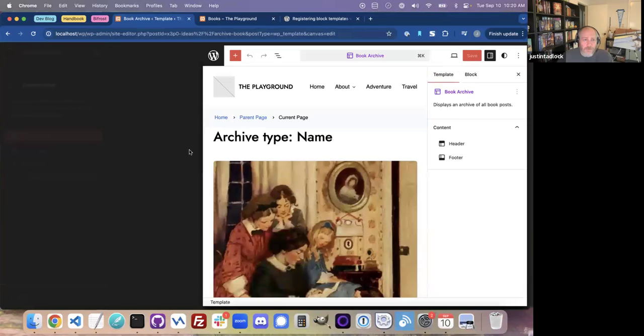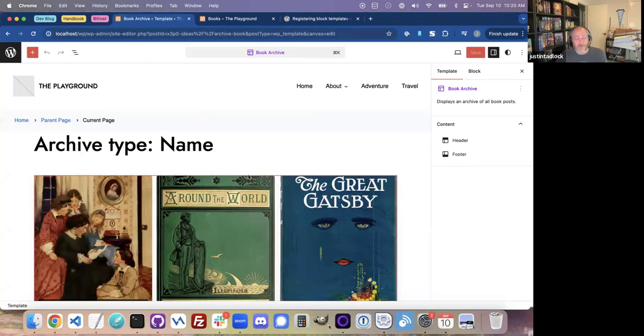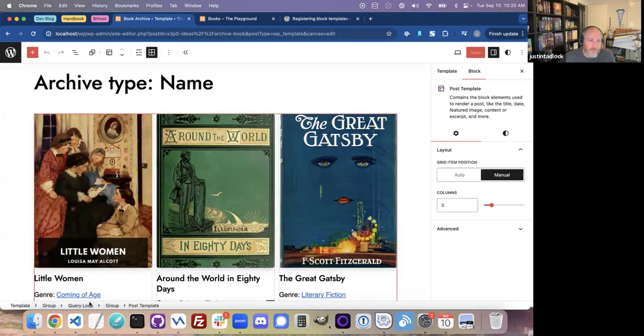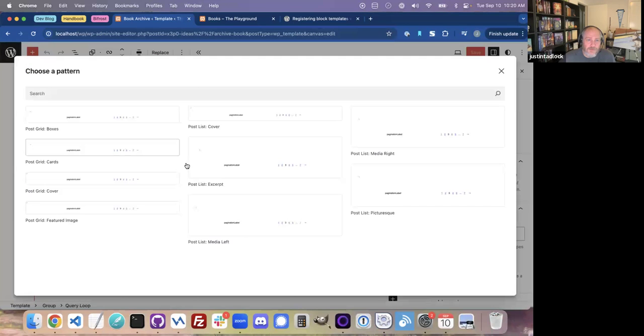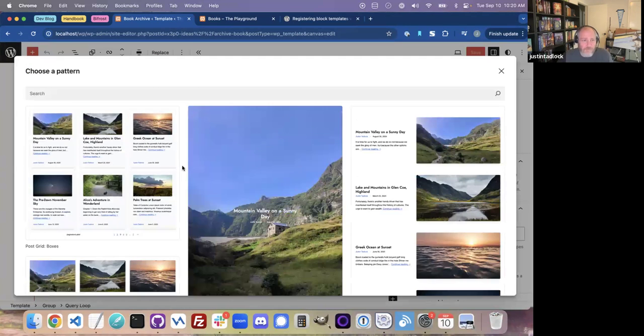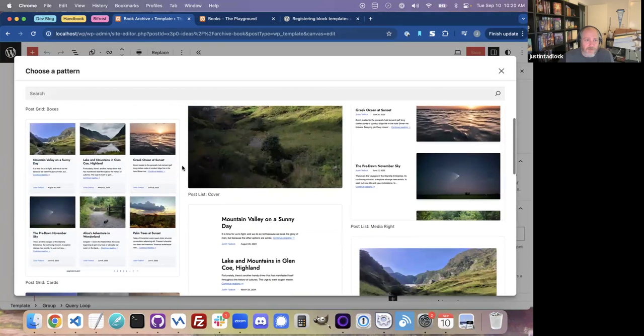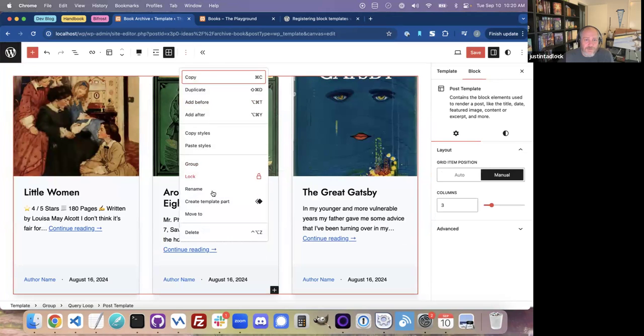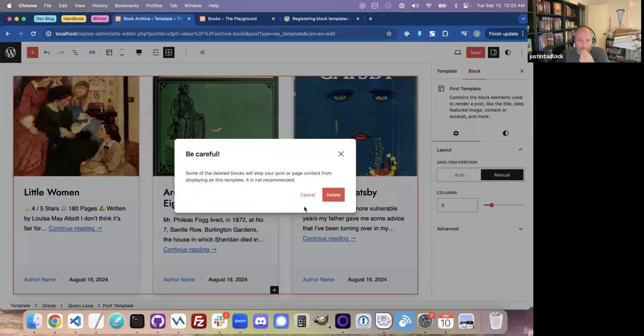So, all right, this is completely editable by the user. And the user can, like any other query loop, maybe it doesn't quite look good with their site. They want to make some quick changes, and they can absolutely do that. And be careful.